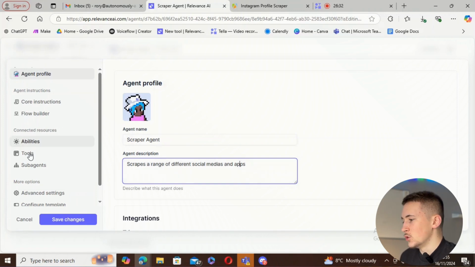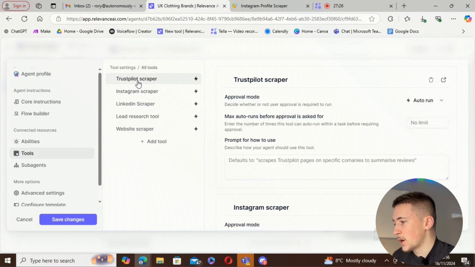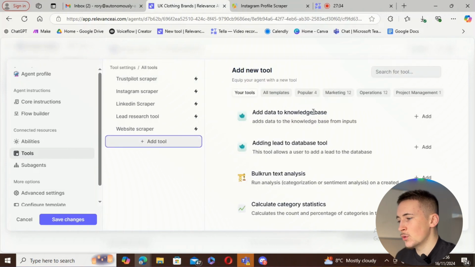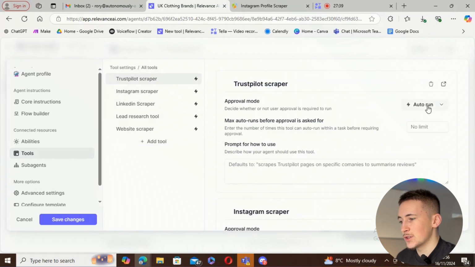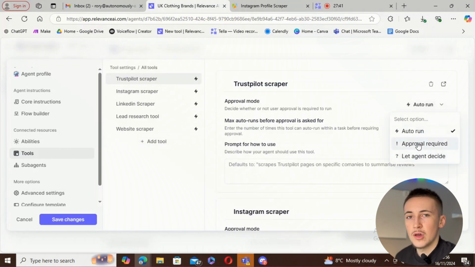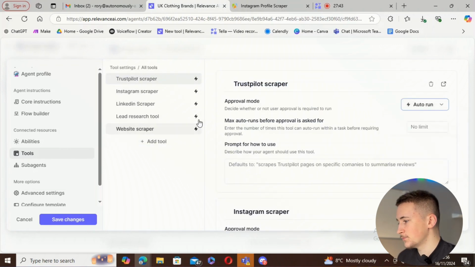And then we come to tools, and this is where we're going to add in our tools. So we have the tools here: Trustpilot scraper, Instagram scraper, LinkedIn scraper, website scraper, and lead research tool. If you want to add new tools, you just click add tool, and then all your tools come up here. You hit add, and then you'll need to change this. This will be set to approval required by default. You just need to set it to auto run.